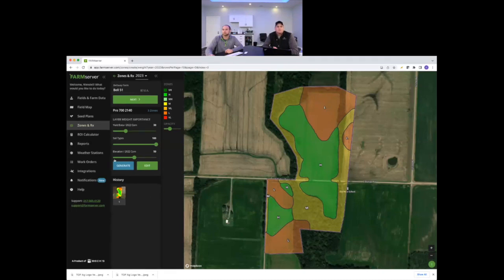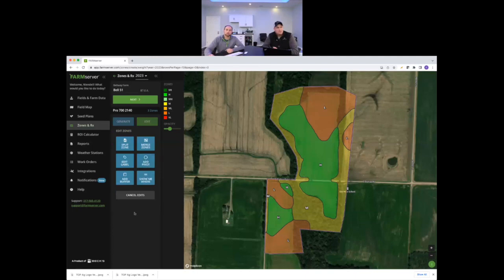Okay. Now what? So if we're happy with the way that this looks, we can go ahead and click the next button. Or if we decide that we have some things we need to edit, you see the button right there on the left that says edit. If you click on that, this will give us some different options.